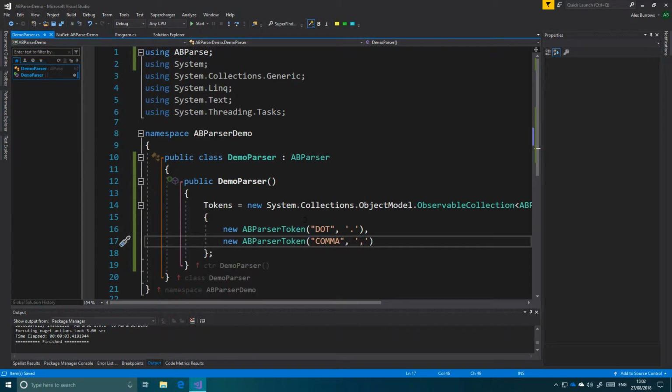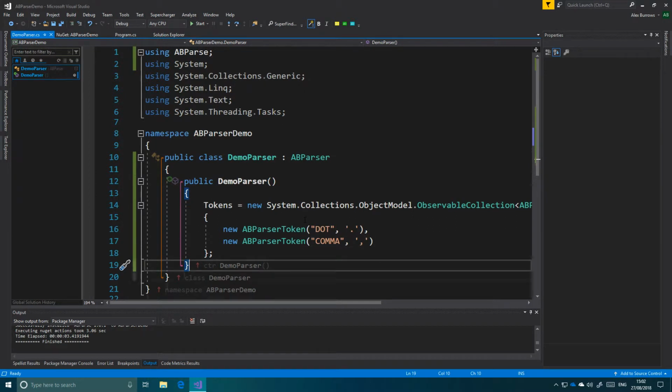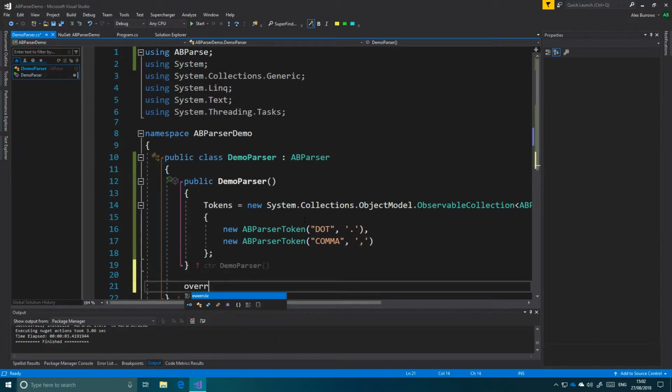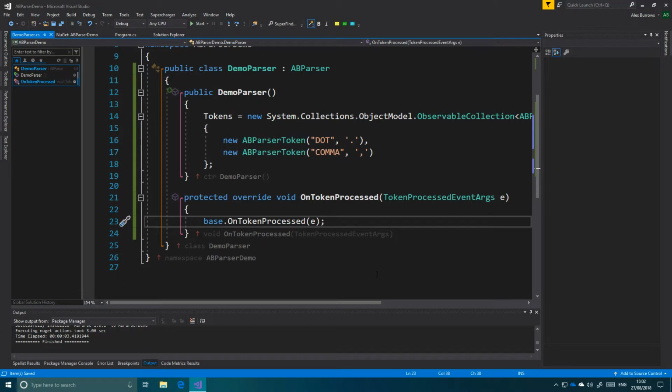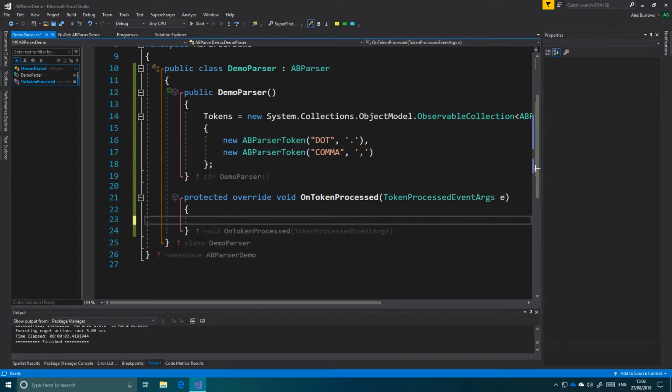Great, now we've got an ABParser. However, it will run a method every time it comes across a token, and we need to override that so that we can actually do something. So, let's go and override it. It's called OnTokenProcess, surprisingly. As you can probably tell by the name, every time it comes across a token, it will go here. This is where all of the logic for the parser goes.